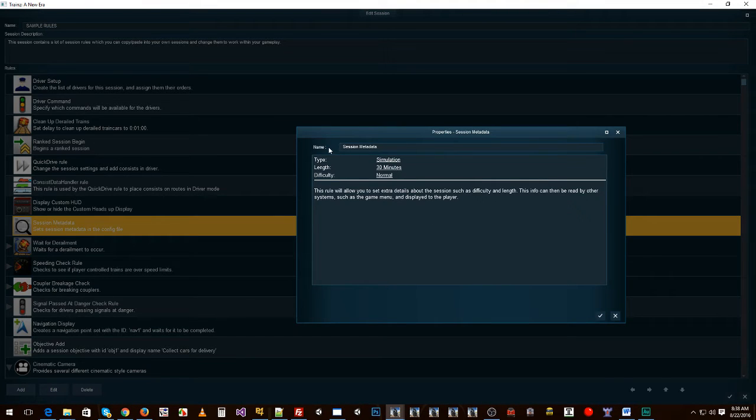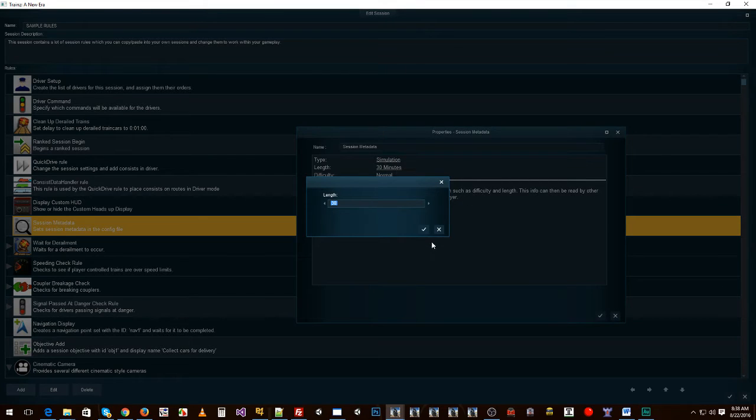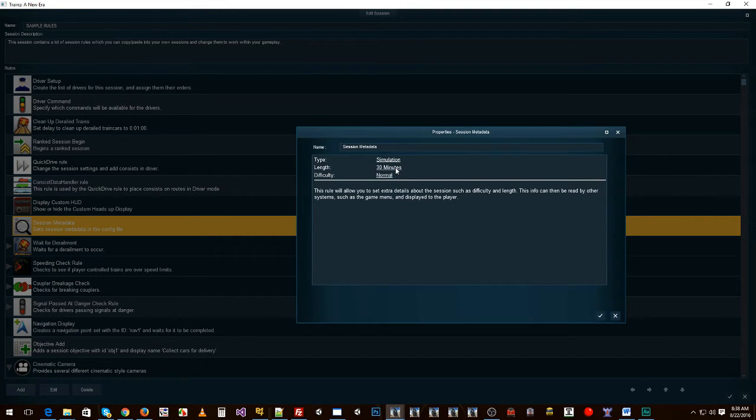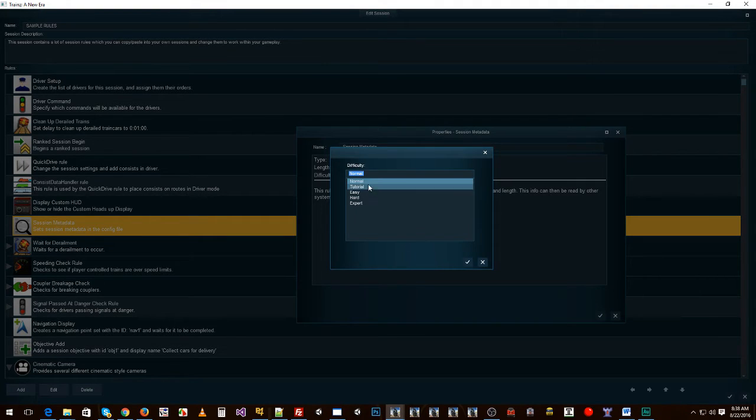And under here it says the type of session. Is it a challenge session, which is kind of like an arcadey gameplay scenario, or is it simulation? So it's actually real world. This is what you do. So you can switch between those two. A lot of our sessions are obviously simulation. The length, you can determine how long the session goes for on average. This session is a 30-minute session. This session is an hour 20. Whatever you want to put in there, you just put it in as minutes. And then the difficulty of your session, whether it's a tutorial, normal, easy, hard, expert.